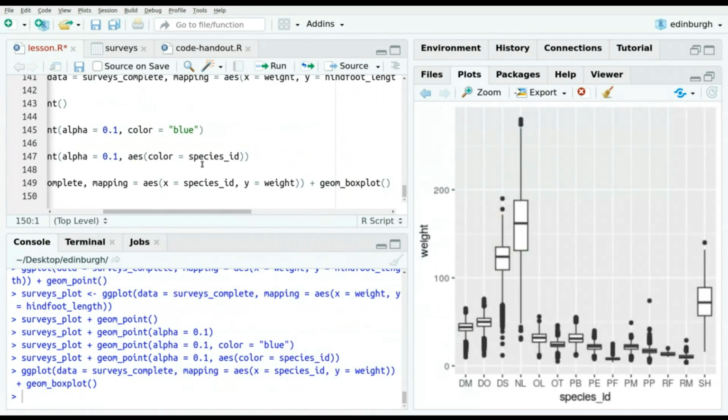So if we execute that, we will get the species ID on the X axis. On Y, we get the weight. And here you get a box plot for each.